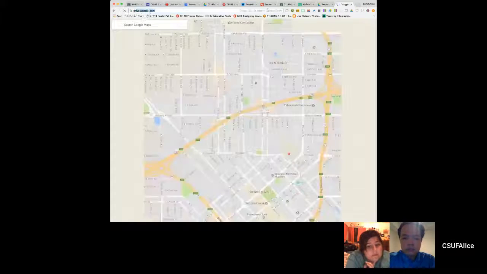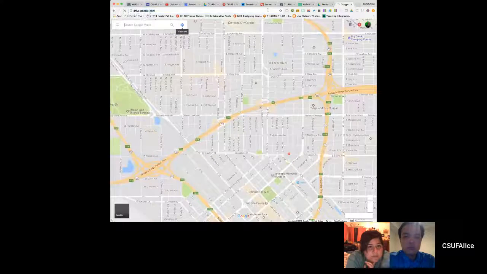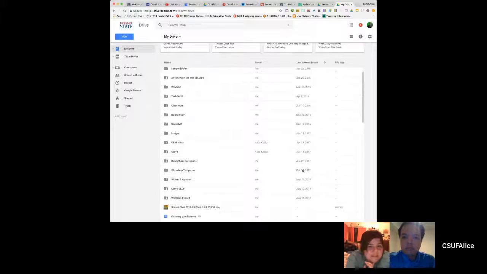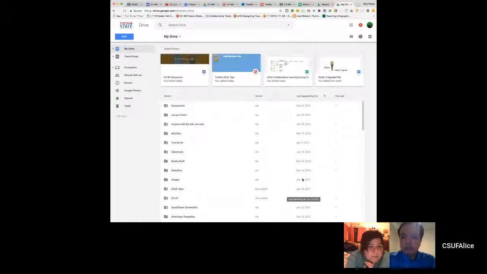So we're going to go to drive.google.com. That's super important. That wasn't for you guys. Once you're in there, it's basically a giant thumb drive. You've got folders, you've got your files. You can stick anything in there.